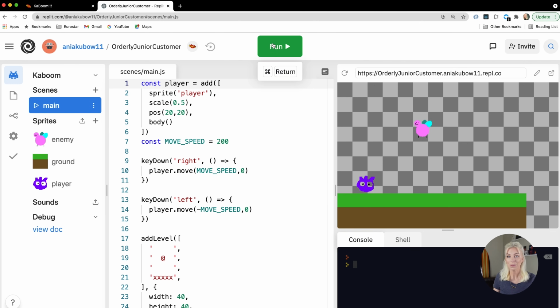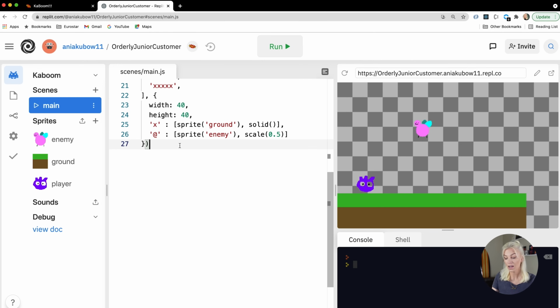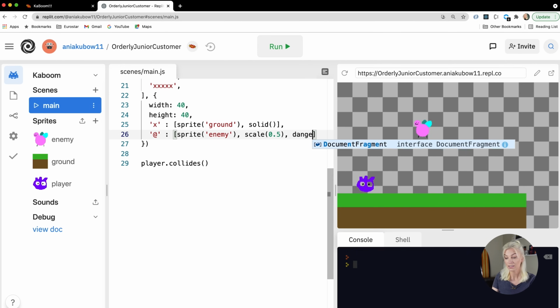Now, we've covered how to make a sprite. We've covered how to add the level. We've covered how to move our sprite. I'm going to show you one last thing before we move on, and that is what happens when two things collide. So I'm going to do that down here. I'm going to grab our player, and if he collides, so this is another Kaboom method, with anything with the tag of dangerous. So I'm just going to add the dangerous tag.